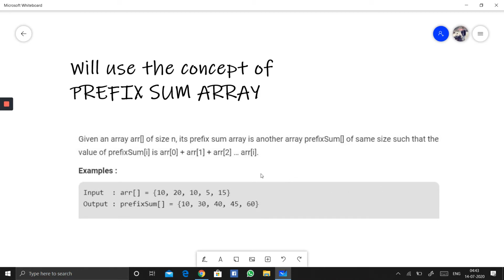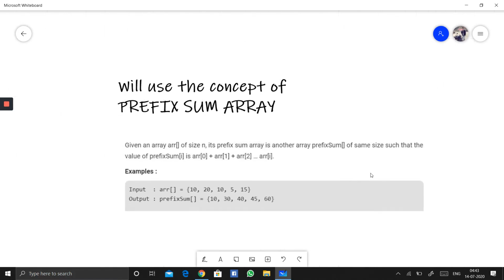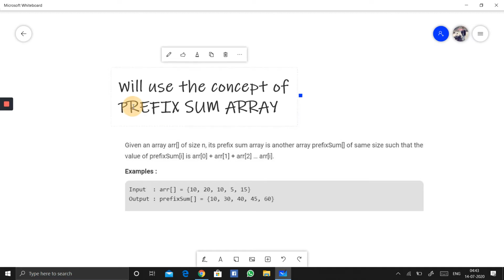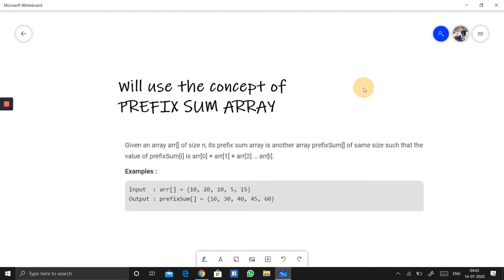Then the second element is going to be the sum of the first and the second elements of the array, that is 10 plus 20, and hence we get 30. The third element is going to be the addition of the first, second and third elements, that is 10 plus 20 plus 10, which gives us 40. And similarly, we obtain 45 and 60 after adding 5 and 15 respectively in the prefix sum. Now, coming to the part, how are we going to use this prefix sum array to solve this question?